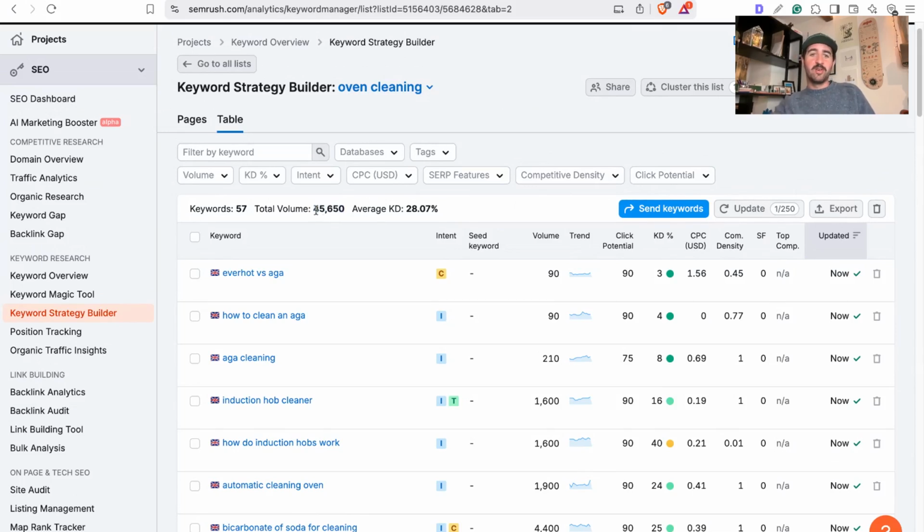And we can start to see actually very quickly, we've got 45,650 monthly search volume potential there. Keyword difficulty of 28%, which is great. And that's only of 57 keywords. And there was a lot more to go through. But it's a lot now because we're not going to go and write one piece of content for every one of these keywords. What we need to do next is cluster these words up.